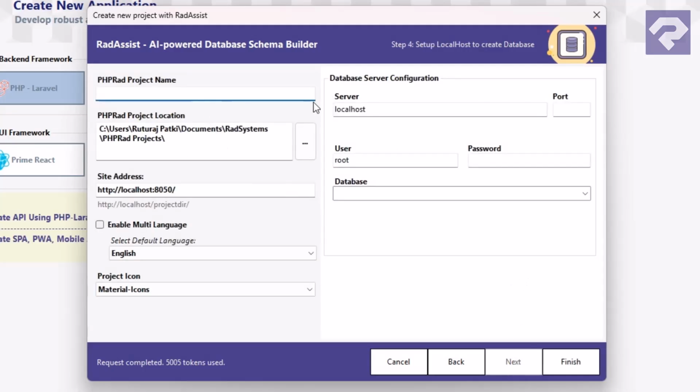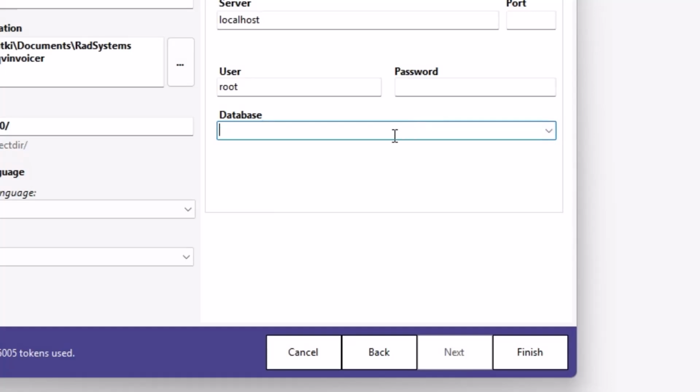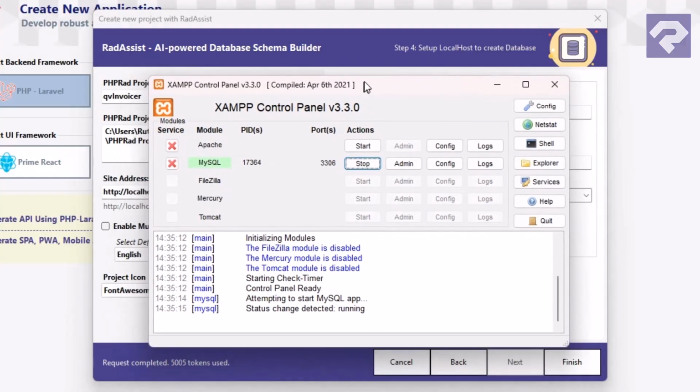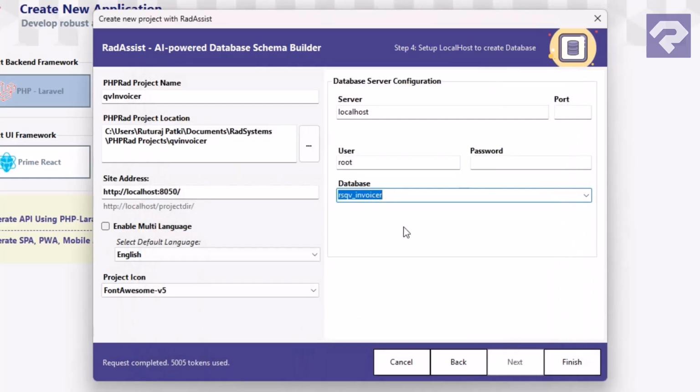Here we enter all the project details, such as the project name, the project folder, and the database connection settings. If you choose an existing database, RadAssist will create the new tables in it. For this example, I will type a new database name and let RadAssist create it for me. Once your project settings and database settings are ready, make sure your database engine is running in the background. Since we selected MySQL, I'm using XAMPP on Windows 11, and MySQL is already running. Now we're ready to click Finish and let RadSystems Studio create the database, generate all the tables, and scaffold everything into a brand new project.